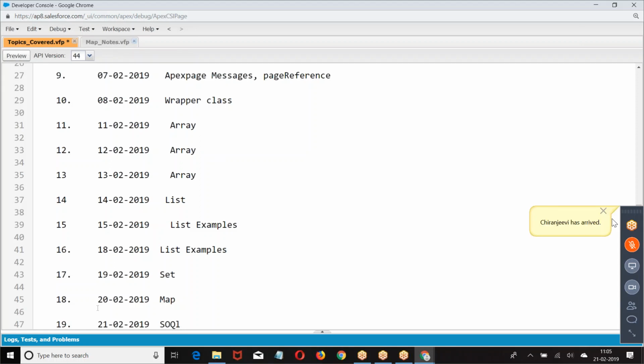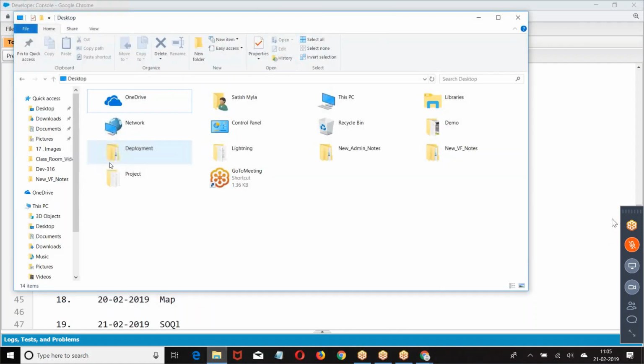Right, let us start the discussion. We will try to go with the SOQL queries. What is a SOQL query and what is the purpose of SOQL?